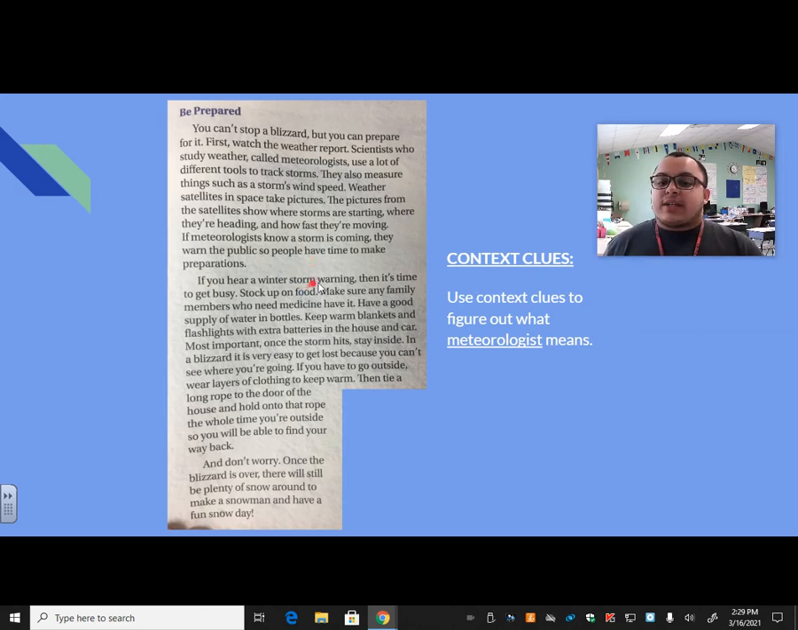If you hear a winter storm is coming, then it's time to get busy. Stock up on food. Make sure any family members who need medicine have it. Have a good supply of water in bottles. Keep warm blankets and flashlights with extra batteries in the house and car. Most important, once the storm hits, stay inside.